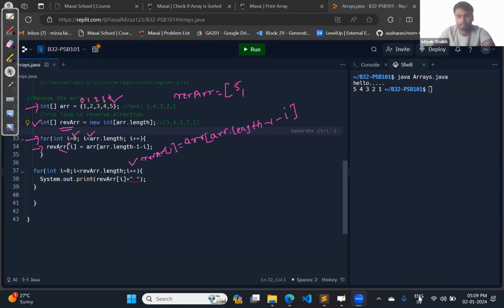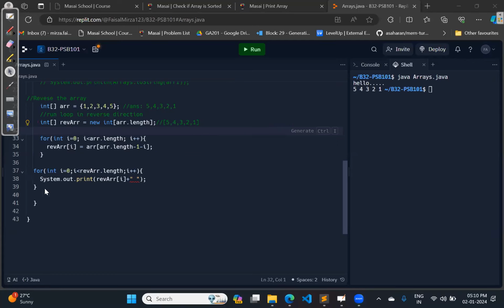No, sir. Okay. Let me clear the whole thing. If you haven't understood, we need to reverse the array. This is our original array where the elements are in this fashion: 1, 2, 3, 4, and 5. The original array is in the array variable. Now, I want to reverse it.